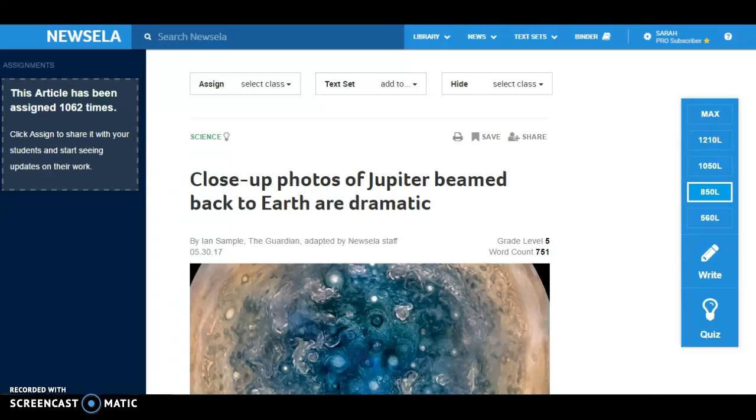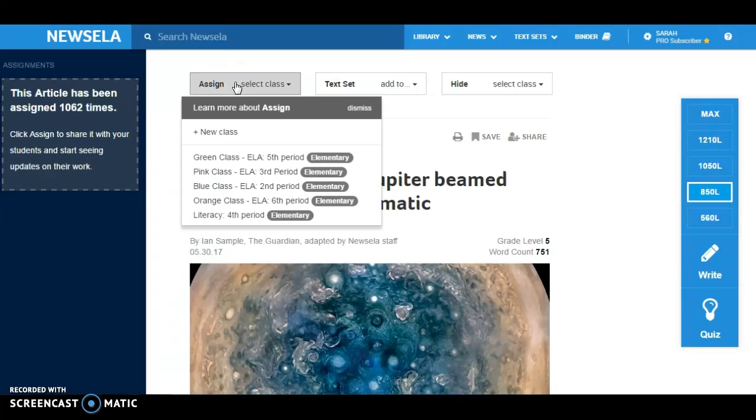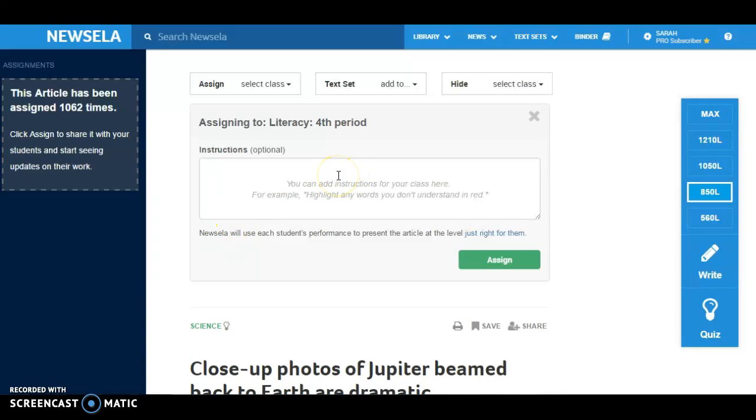So let me show you how I would go ahead and do this with my students. Let's say I found an article that I would like to assign to them. I'm going to assign it just like I normally would. So I'll click Assign. I'm going to choose my class. I will type in my instructions here. Read this article and take the quiz. Probably what your students are used to doing already. I'm going to add in my instructions, then answer the write prompt.